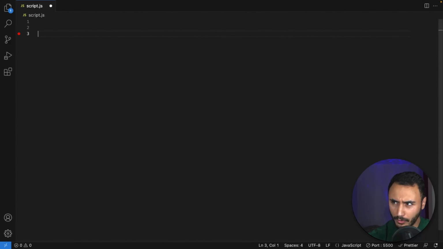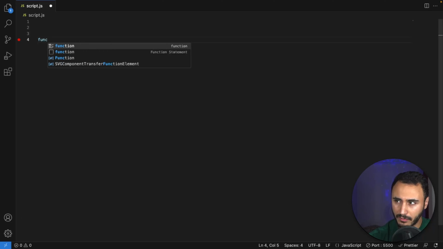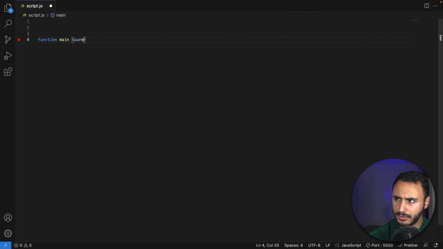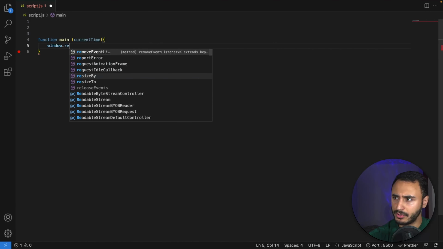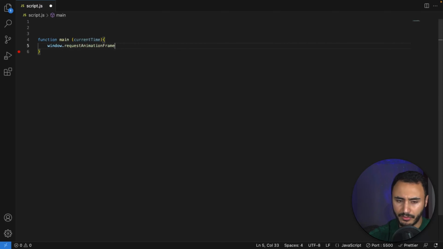First, I wanna work on the main section. So I'm gonna create a main function, right? I'm gonna have a parameter, which is current time. And actually what I'm gonna do is use the window. On the window object, there is a method which is called requestAnimationFrame. This method tells the browser that you wish to perform an animation, and you request that the browser calls a specific function, which is gonna be our main function here, right?